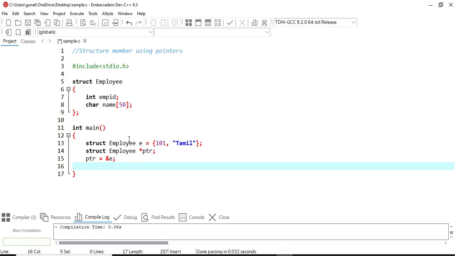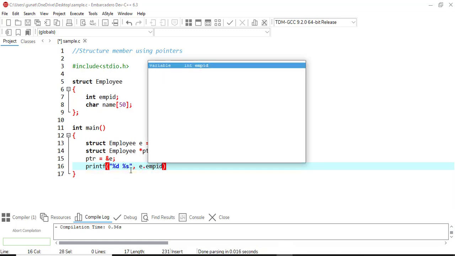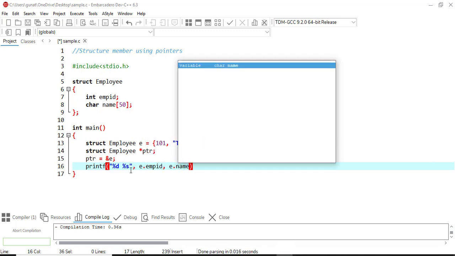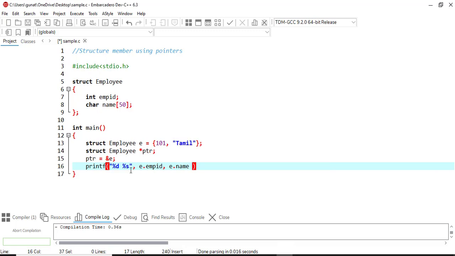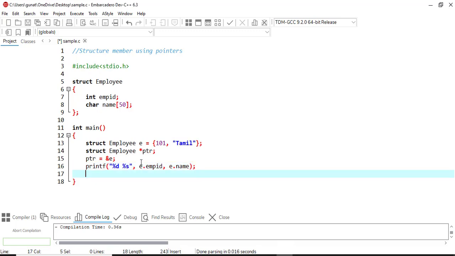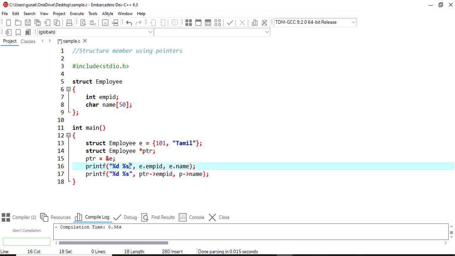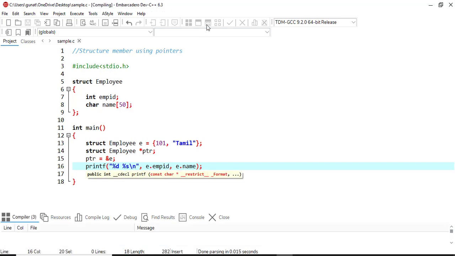Now let's print both e and ptr so that you can see how it works. %d space %s, I'll give e dot emp_id comma e dot name. Now I'm going to use the pointer. If it is a pointer, I should not use the dot operator, I should use the arrow operator. So ptr arrow emp_id comma ptr arrow name. This is how I have to go. To see the difference, I'll give a new line here. Let me save this and run the code.